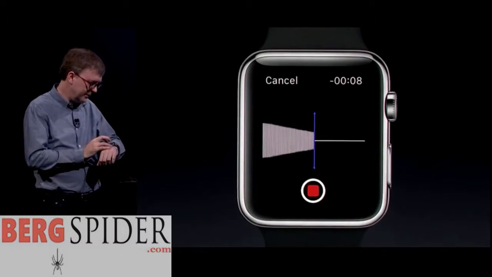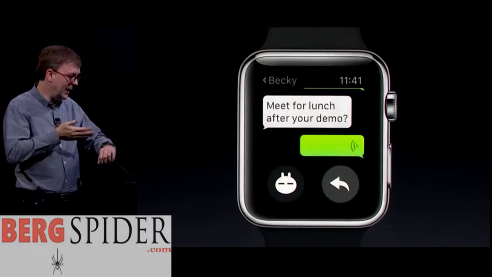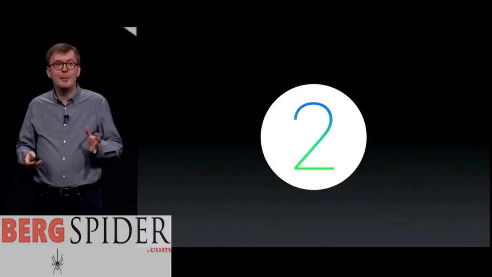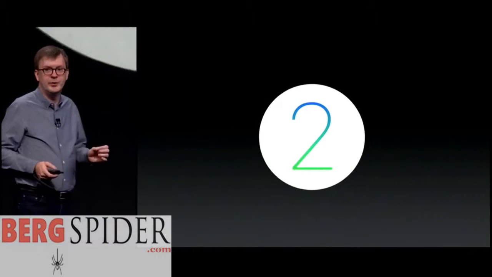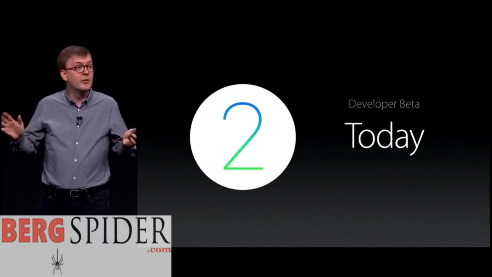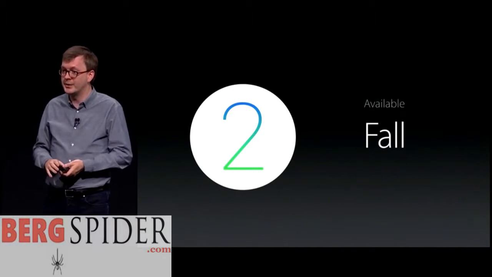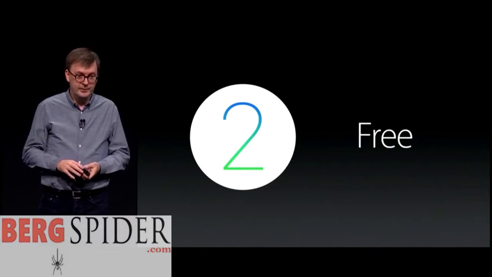That sounds great. So you can see as I was recording it, it got the audio levels of my voice, and now it sent that to Becky. And I'm really happy to say that this stuff is all available to you today to start building these native apps. And then it'll be available in the fall to everyone, and we'll work across all the watches, of course, and it will be free.